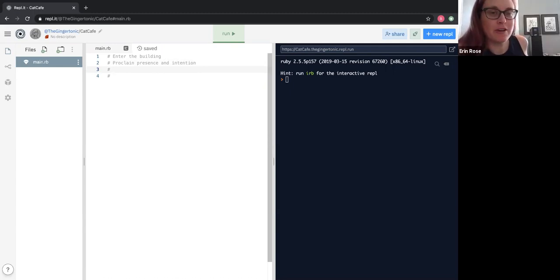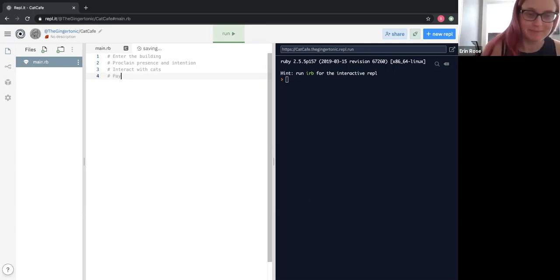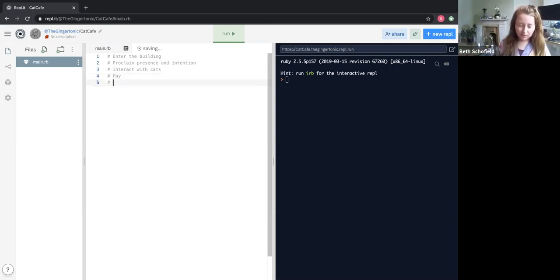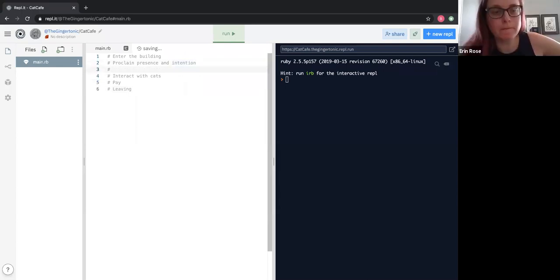Okay. And then you have your interaction with said cats. Interact with cats. And then there'd probably be a paying part. Paying and leaving. So you can order food and drink, right? Most of them have food and drink. Some of them are just a place to hang out with cats, but most of them have food or drink.